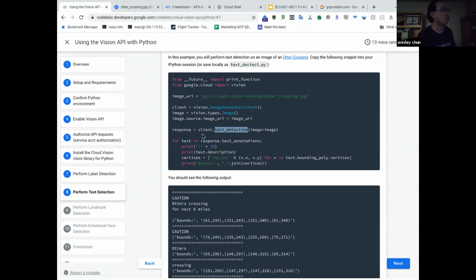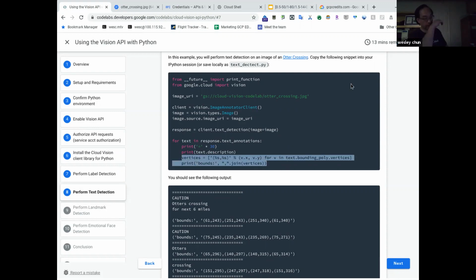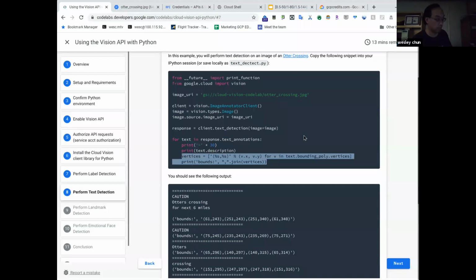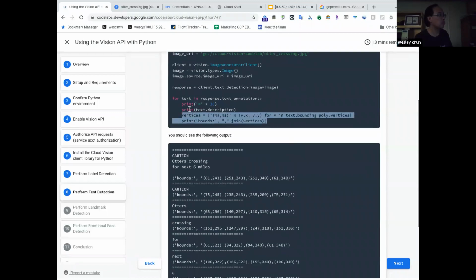So we get a response back from the API, and then I'm just going to loop through all of the text annotations. I'm going to print a vertical line in between each one. I'm going to print what it is that it sees. And then I'm going to show you where in the image this text was found. The API returns the bounding box, so we're just going to display the vertices: what pixel by what pixel, where is that text located? Overall, I'm going to display the text description, which is everything it read out.